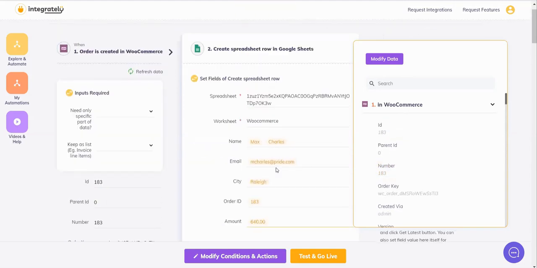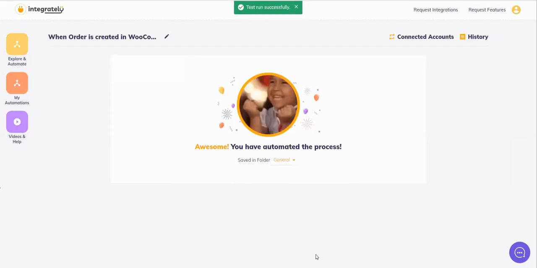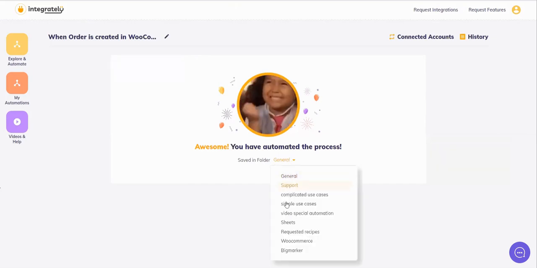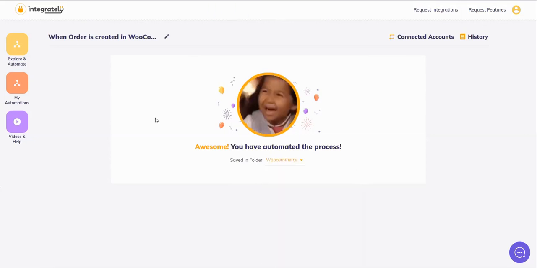Okay. Now that's pretty simple. I guess you can understand. Let's test and go live. Okay. We have created our order. I'll just quickly organize it to the folder I called WooCommerce. That's done. Now let's check in Google Sheets if the order has been reflected.